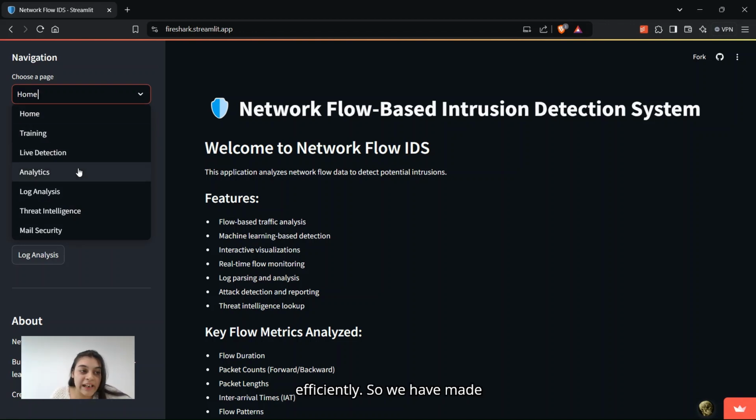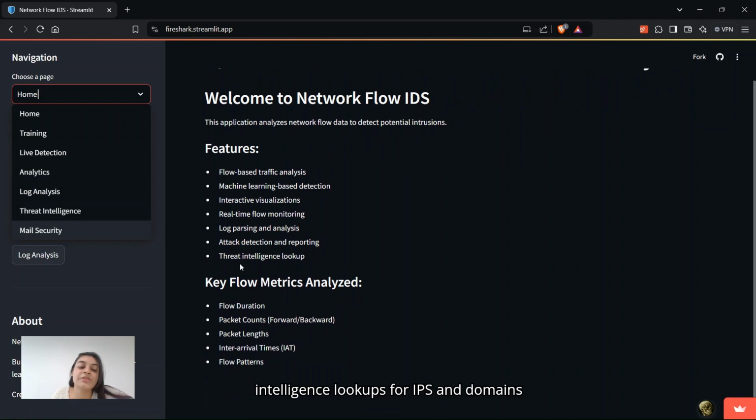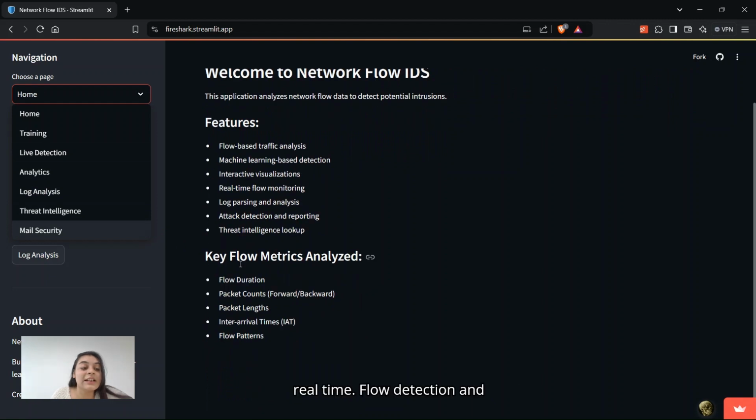So we have made this project using Streamlit. We have built a user-friendly UI system. This platform offers different features like live training, live network traffic analysis, threat intelligence lookups for IPs and domains, real-time flow detection, and attack reporting.